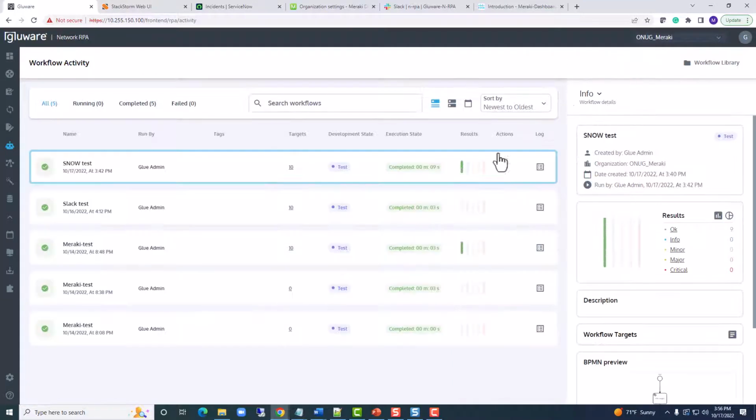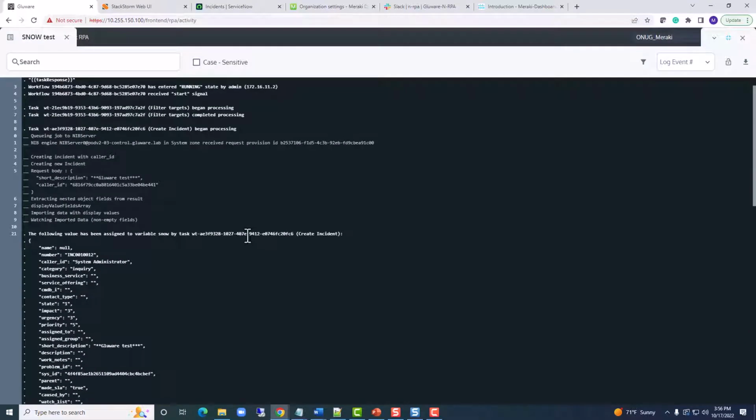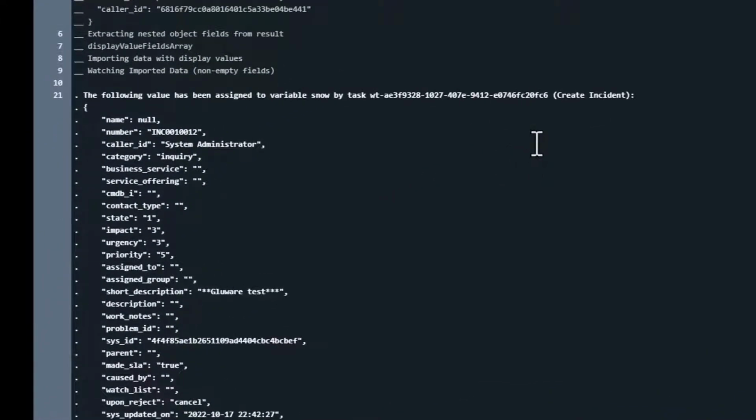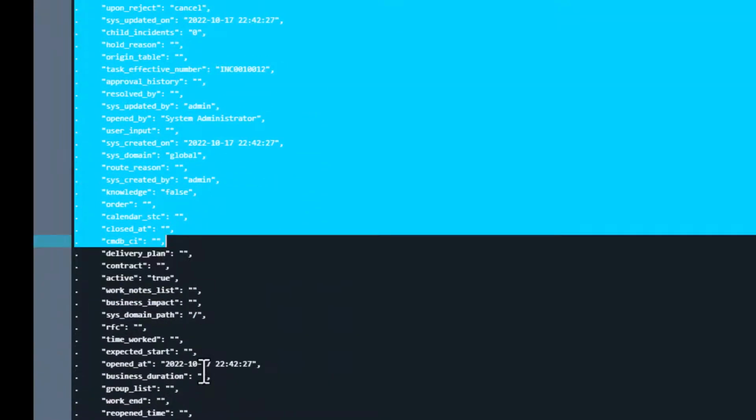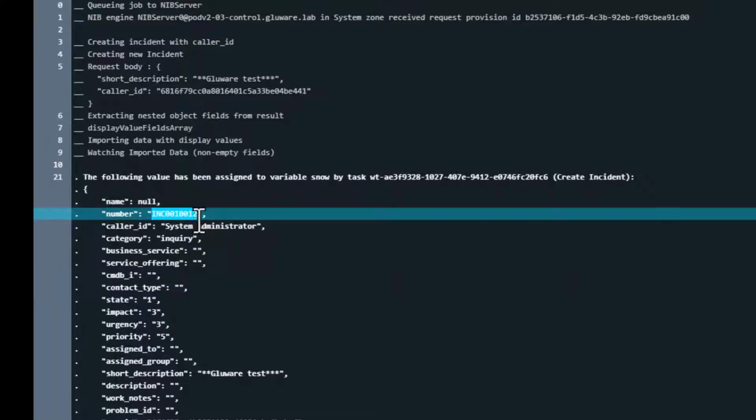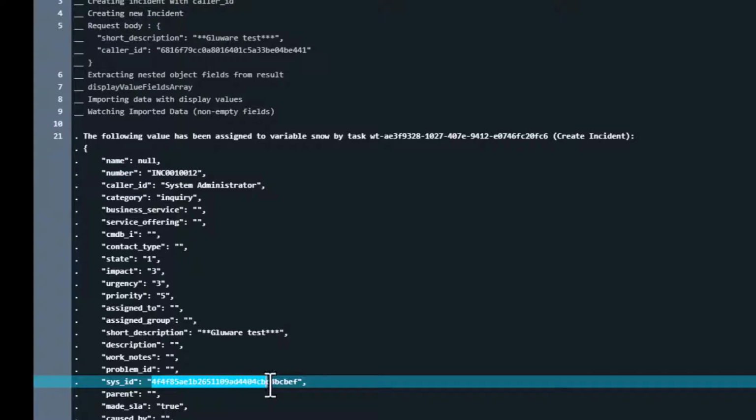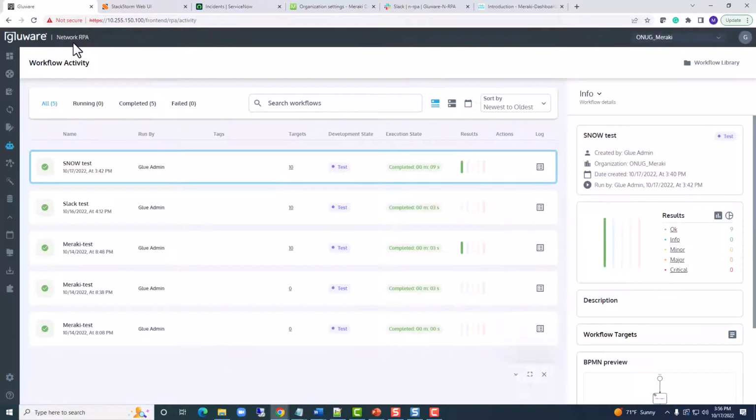If I go to workflow activity, this one's already been run. I want to show you the log because I think this is where it's fairly interesting, in that Gluware will show you the entire JSON object that came as a result of that call. So here's the entire JSON object. It's actually quite large, and then we can refer to values in this by dot notation. I can say snow.number will give me this, snow.system ID will give me this, and we can see some of that in the subsequent example. So that's a quick introduction to Gluware Service Connectors and how they let you integrate API-based systems programmatically, really more on the management side or the service side versus the network layer.